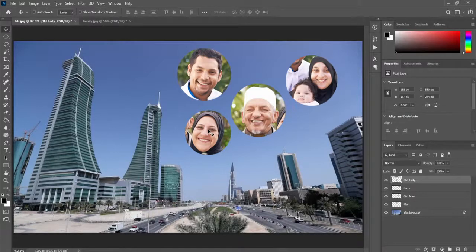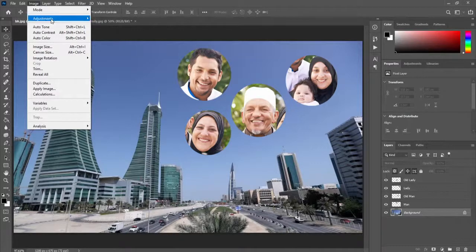Now, let's see some adjustments. There are different ways we can apply adjustments: applying adjustment on a specific layer, applying adjustment on all the layers, or applying adjustment directly on the image itself. So let's see first how to apply adjustment directly on the image itself. First we have to select the layer on which we want to apply the adjustment. For example, I want to apply adjustments on the background layer. So I will just click on the background layer. I will go to the Image option, and then I will go to Adjustments.